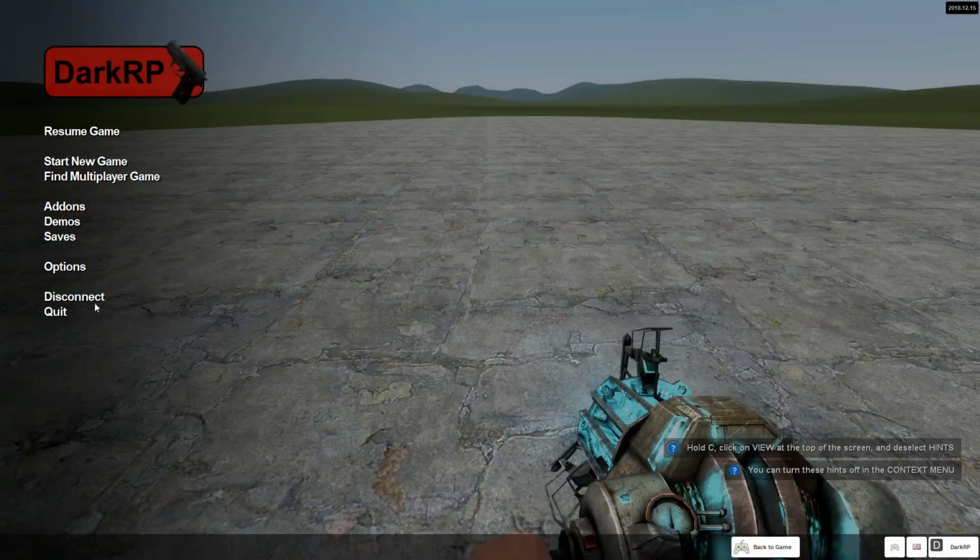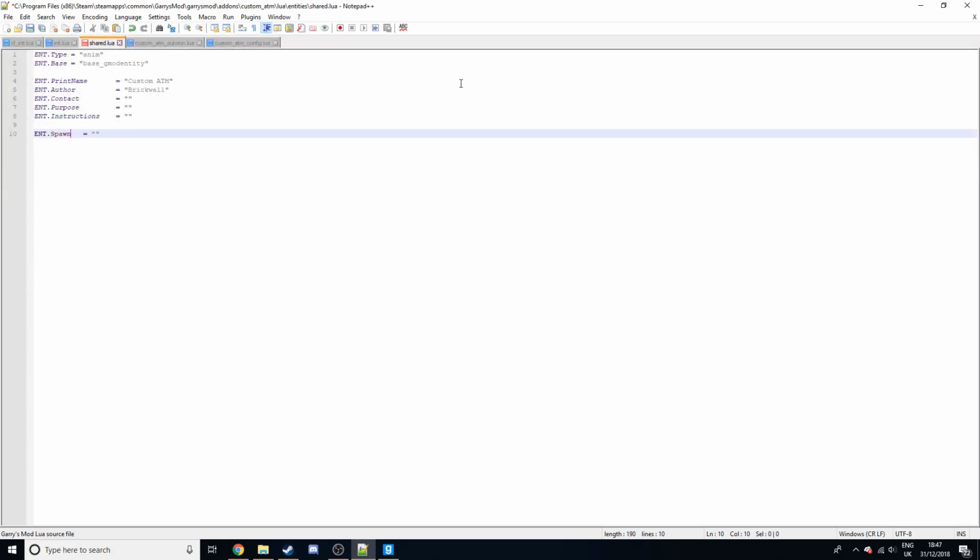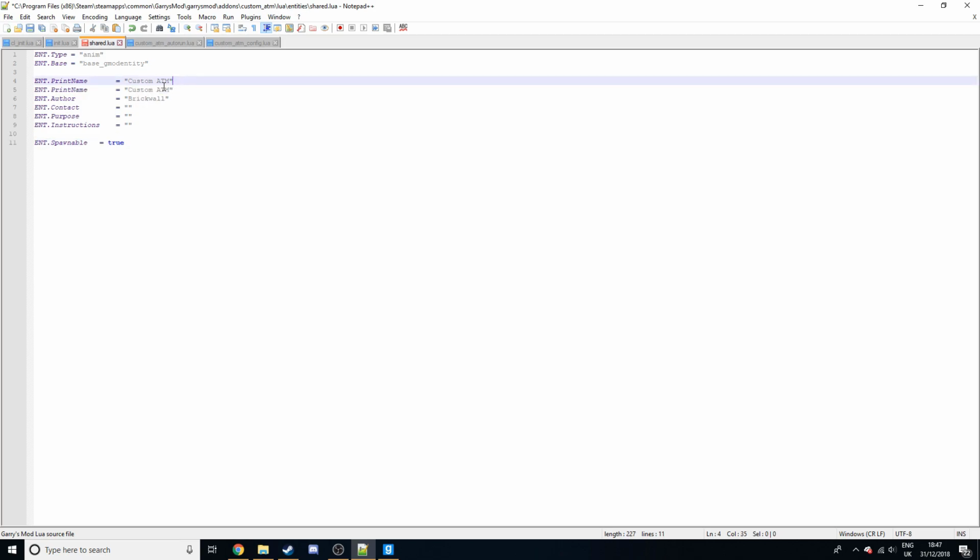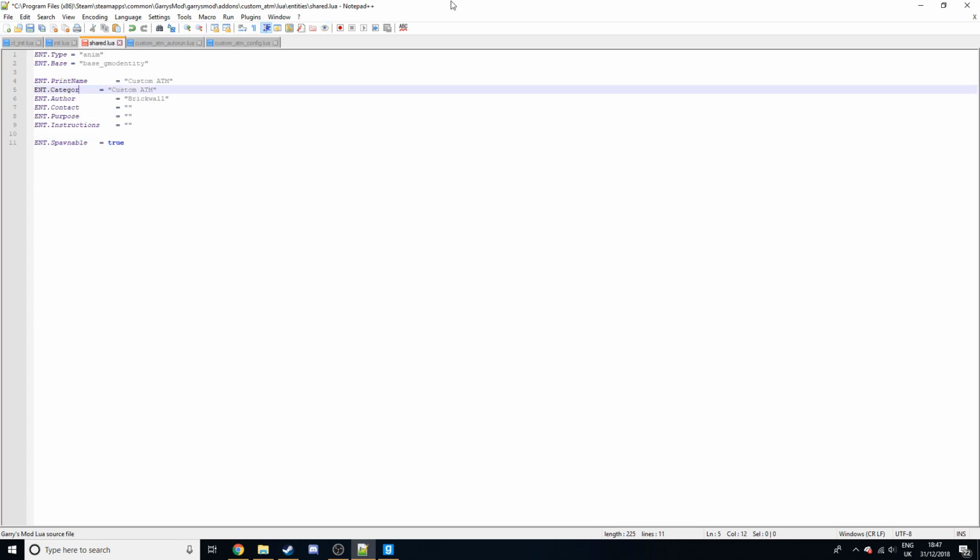One thing we didn't do, which will make it not work, is in the shared Lua, we need to make sure it's spawnable. So ENT.Spawnable equals true. Also, we may as well add a category, so that'll be ENT.Category. Set that to what the category name should be. Call it Custom Ents. Right, now that should be fine if we just load up.